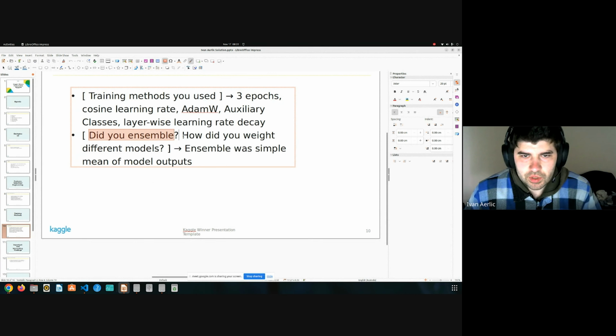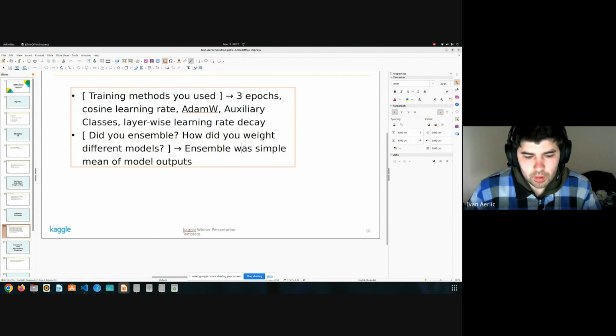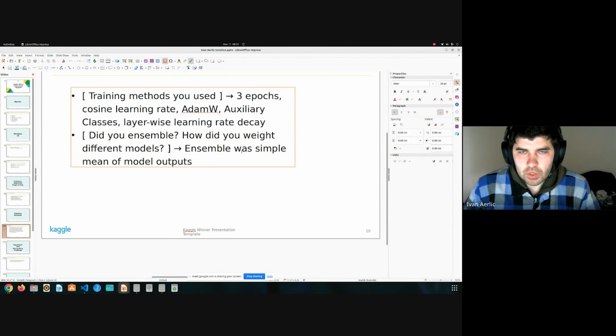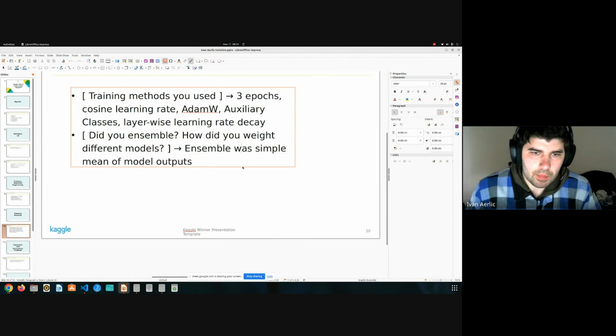So it goes, did you ensemble? How did you weigh different models? I just did a normal average. I didn't do anything fancy. I was afraid of doing a weighted average because from my experience, weighted averages can overfit, especially when the public data is very small in this competition. I think we only had like 13% public data.